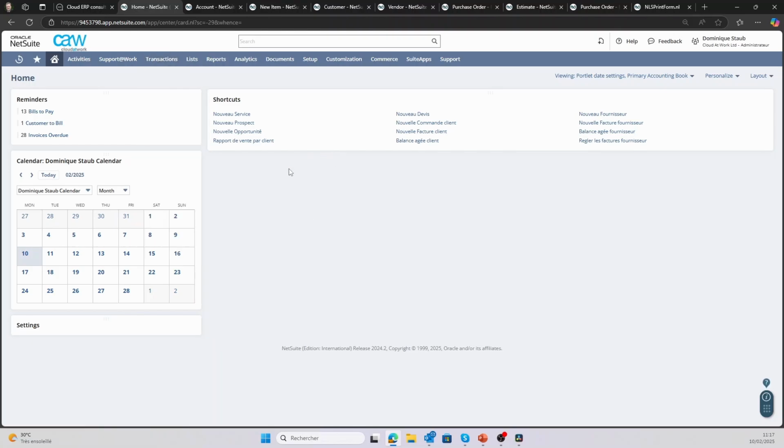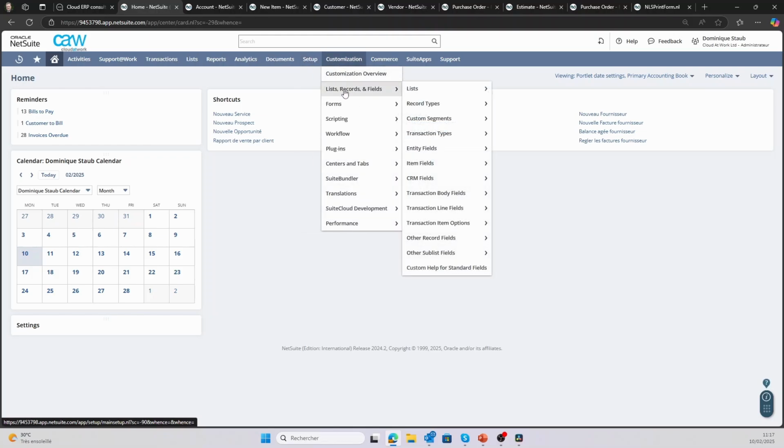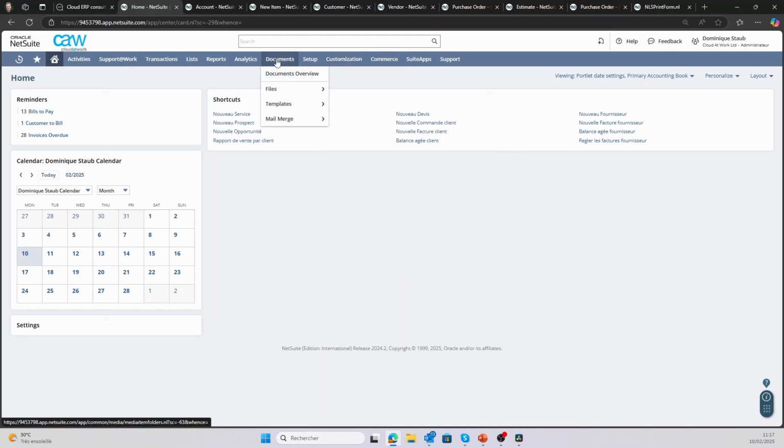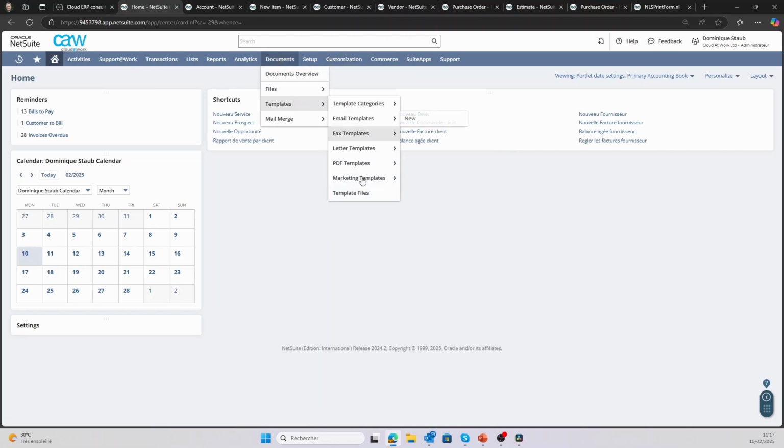Then there are two more types of forms. The first one is a form that's within the custom record that you created yourself. So if you go to customization, list records and fields and record types, within these custom records, you have the possibility to create your own forms to change the look of your custom record. And you can also then finally go to documents, templates, and marketing templates to create online lead forms. I'm going to show you how to do this in a few seconds.